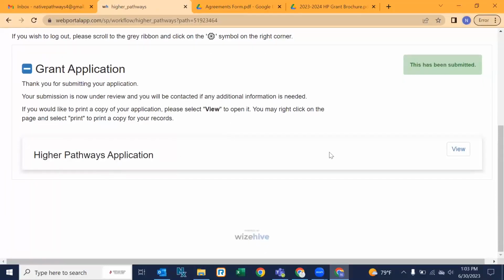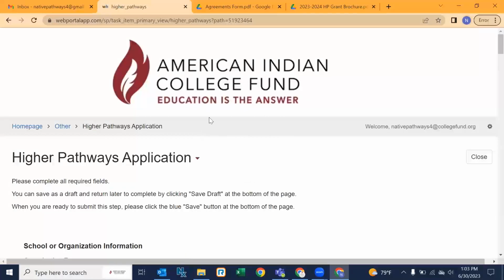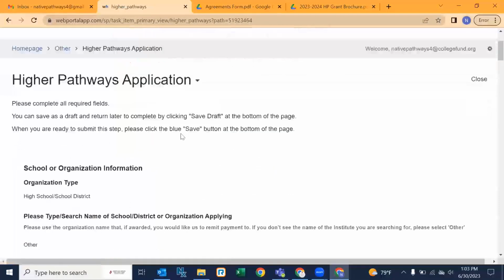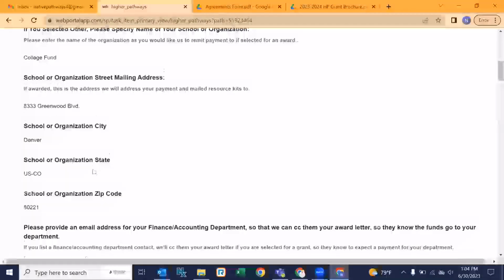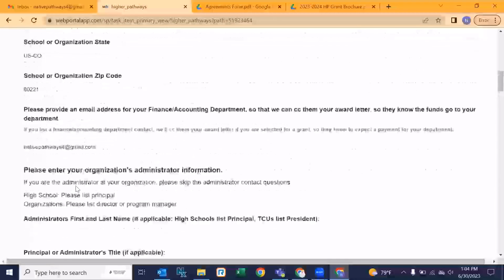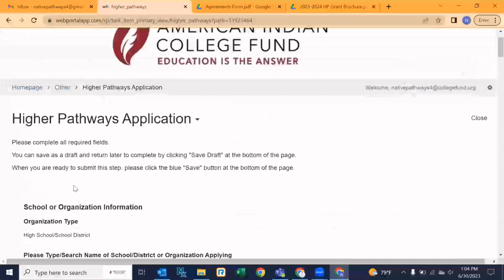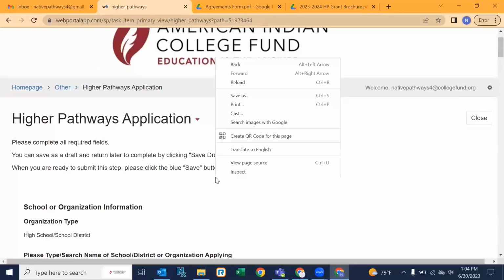If you would like to view your application or print a copy of it, you may go to that screen and click on View. Once you click on the View page, you will see all of your answers and all of the questions generated on a page for you. If you would like to copy this page, then you can right-click with your mouse and click Print to print, or you can use the printing feature to also save as PDF.